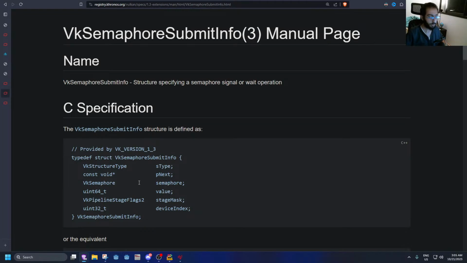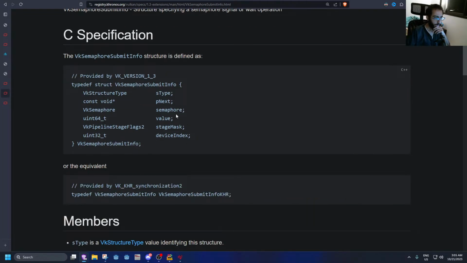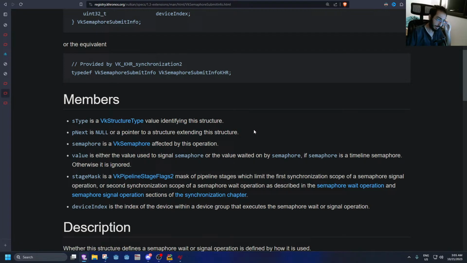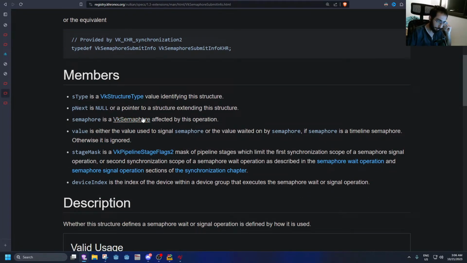Hold on. There you go. So the structure type and next pointer, and semaphore is the semaphore affected by this operation. The value is either the value used to signal the semaphore or the value waited on by the semaphore. Oh, the value. So this is actually preparing for a timeline semaphore. Okay, I think I know where this is going. If semaphore is a timeline semaphore, otherwise it is ignored. Okay, I see what's happening here.